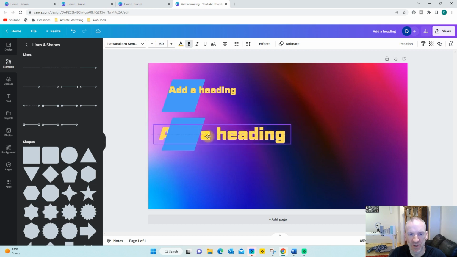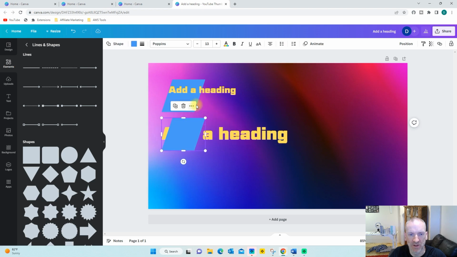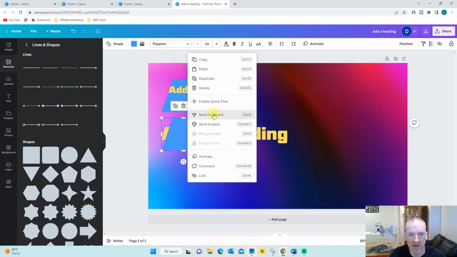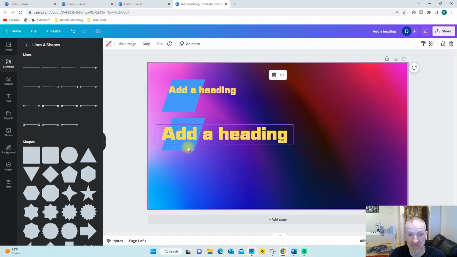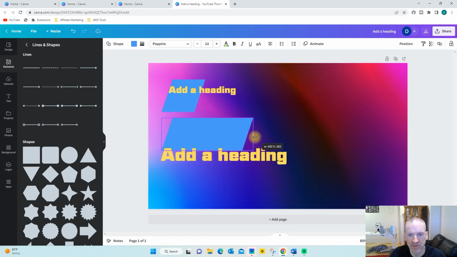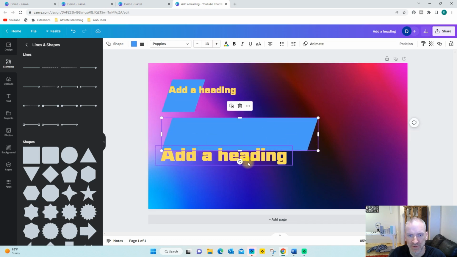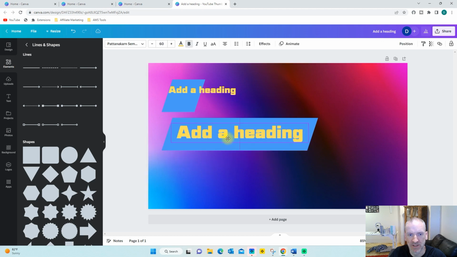You can see it's behind the shape here. So if we click the shape on the 3 dots, send backward, you can now see the text is in front. If we click on the shape, we can drag it out to the size of the text and fit that in there. It'll center itself based on the lines. We just do the same with the other shape.